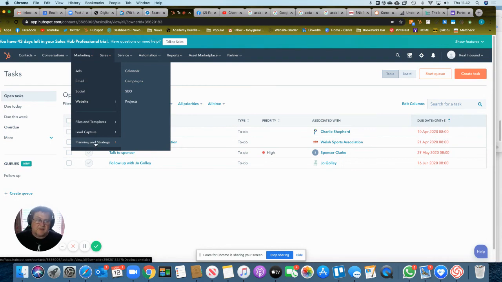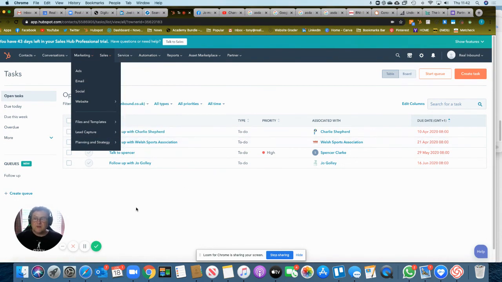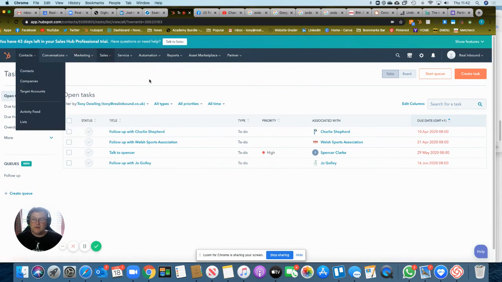But the advantage of the HubSpot system is it's all in the one place. It's all there ready for you to use, and it's all connected to itself. So you can see exactly how everything's working.